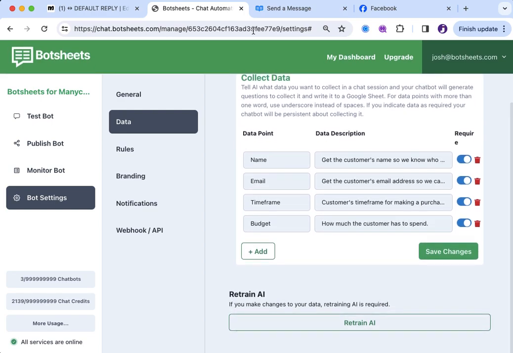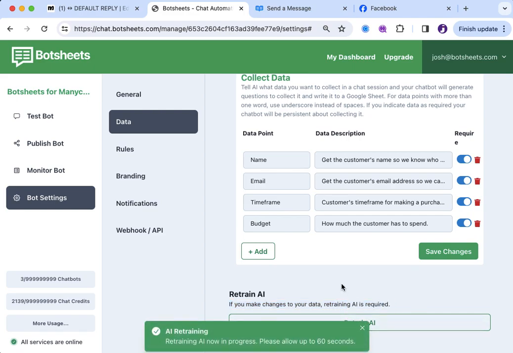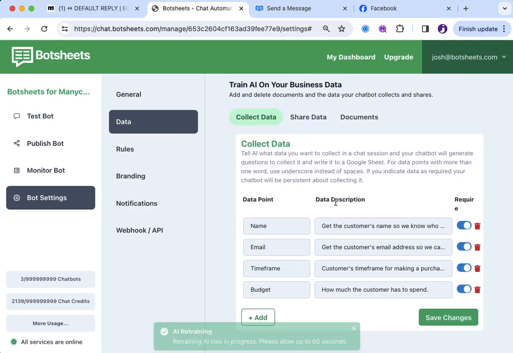I click Save, and because I've made changes to data, as you can see, if you make changes to your data, retraining AI is required. So you just click that button. That process all happens in the background. So we're pretty good here.